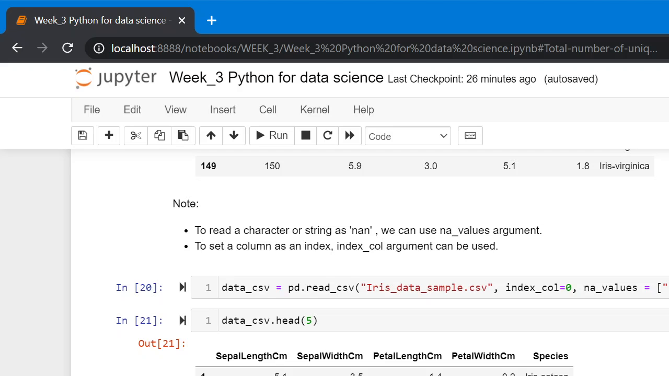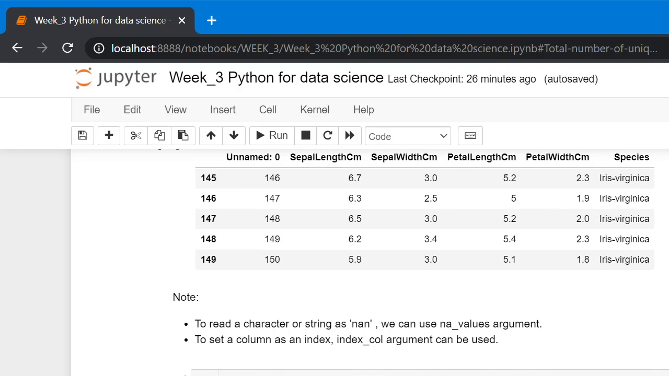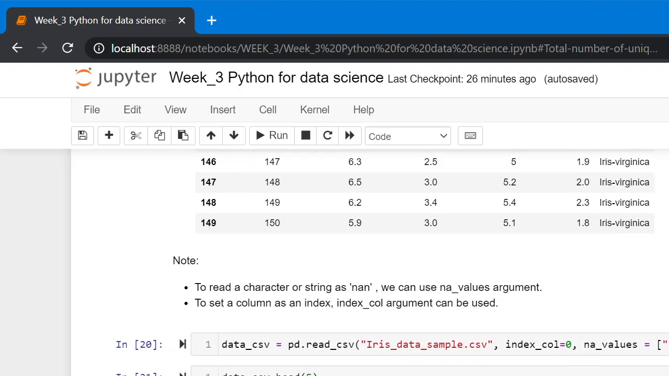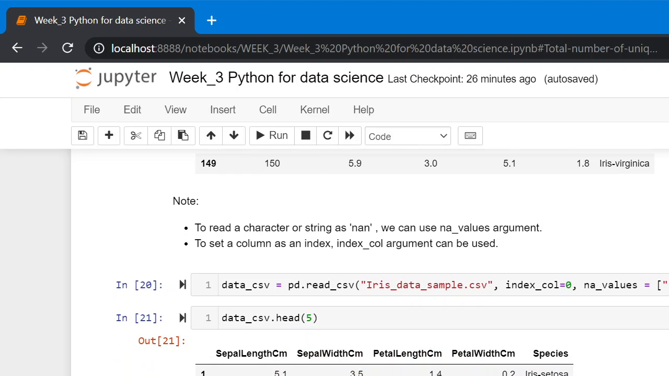By default, missing values or blank values are read as NA values. To read special characters as NA values, we can specify the na_values argument with a list of characters. To set a column as an index column, we can use the index column attribute.